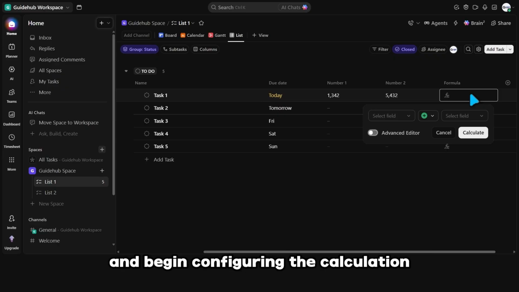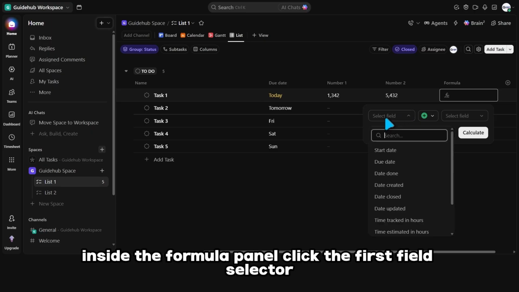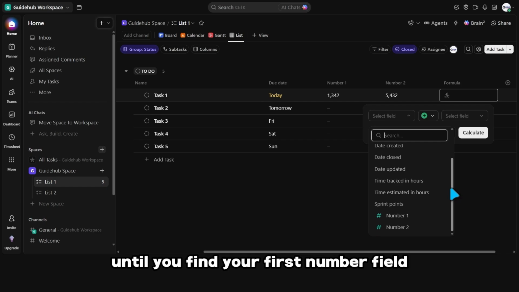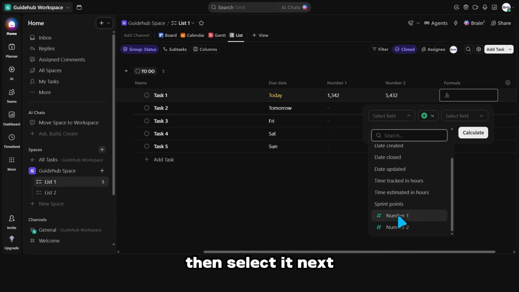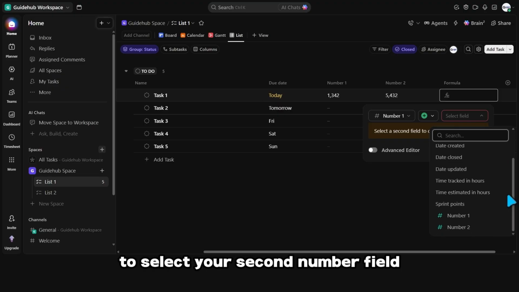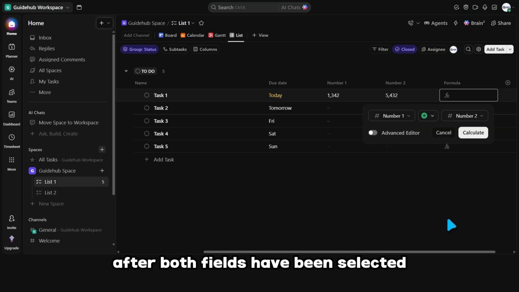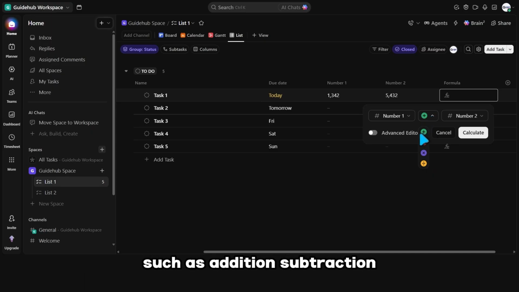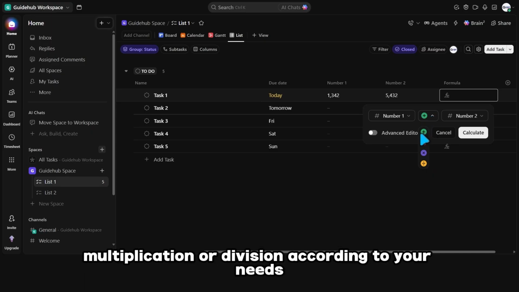the calculation. Inside the formula panel, click the first field selector and scroll down through the available fields until you find your first number field, then select it. Next, click the second field selector and scroll down again to select your second number field. After both fields have been selected, choose the calculation that you want to use, such as addition, subtraction, multiplication, or division, according to your needs.